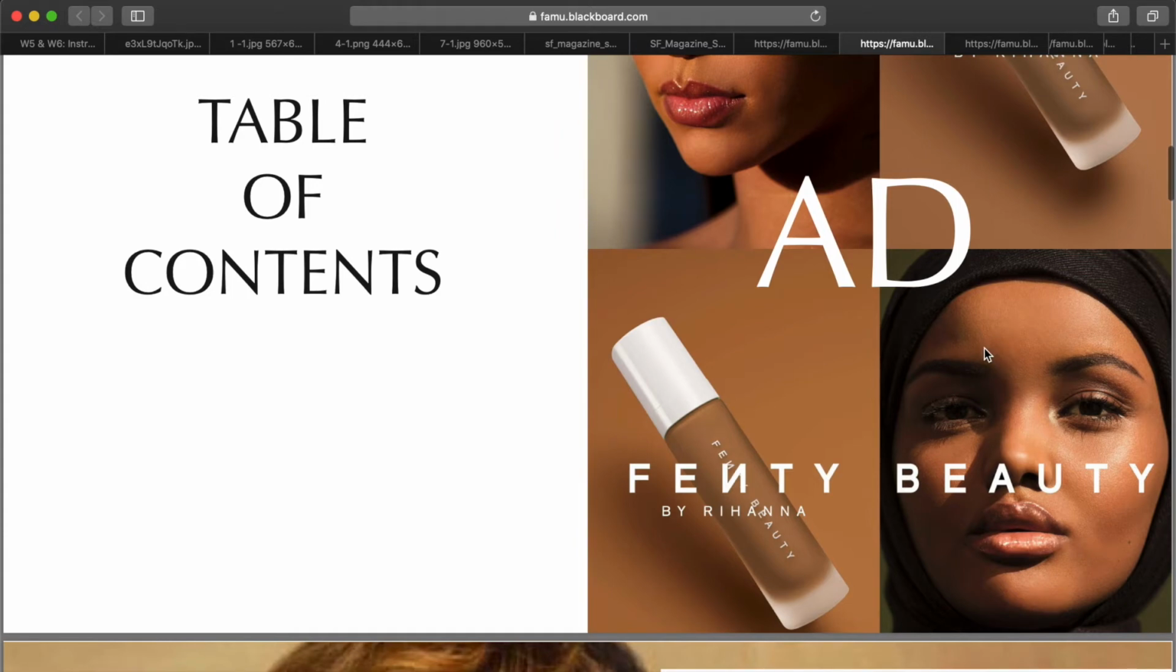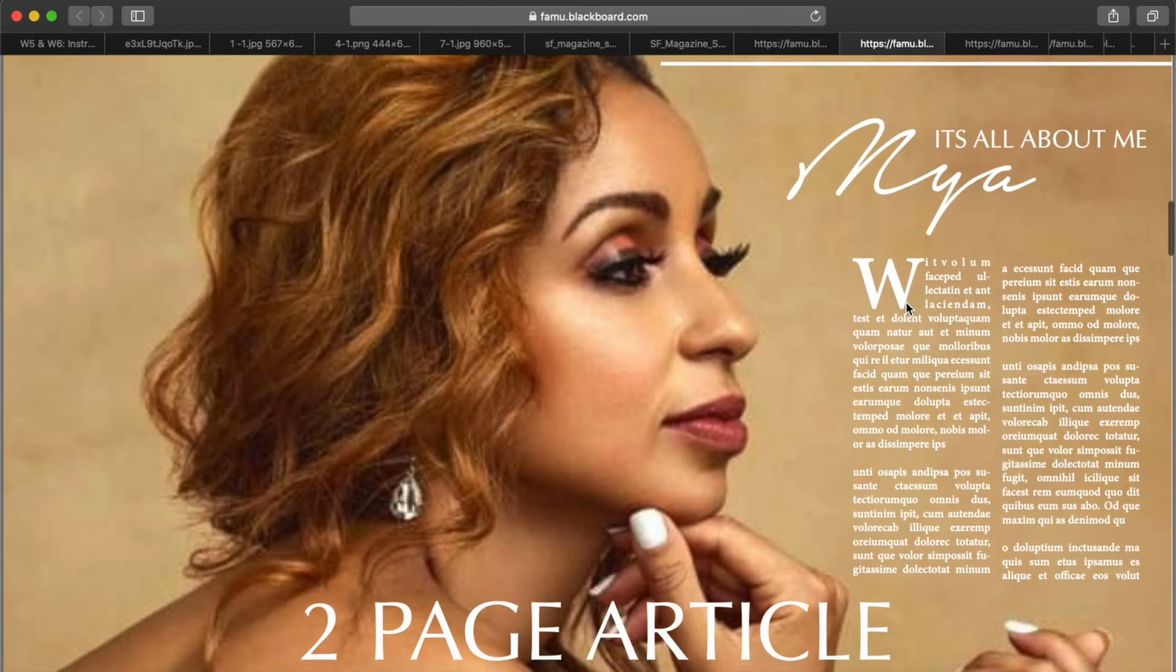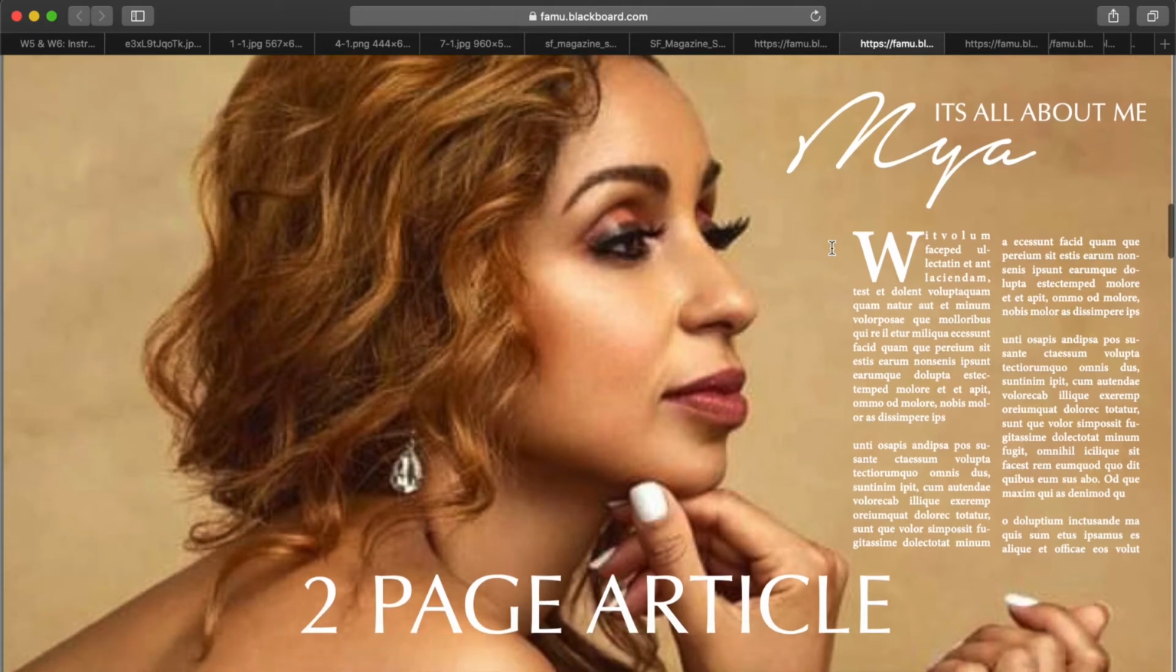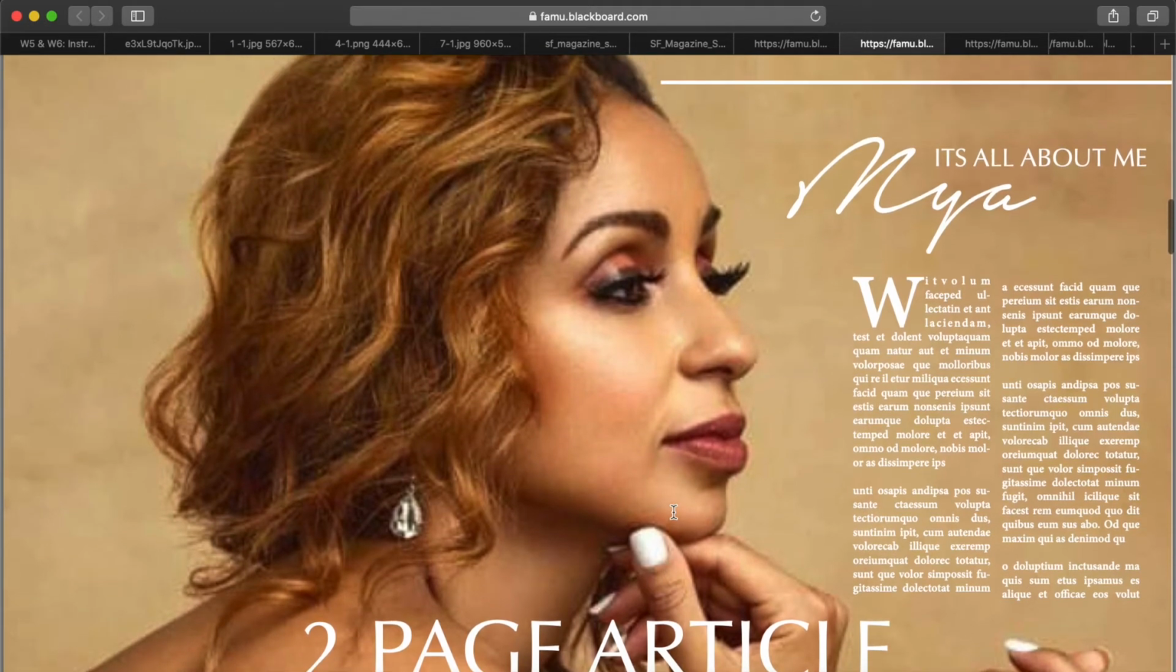This page can be any page you want it to be. You can have your ad here, or you can have an article here. This is a spread, and we said that spreads are 2 pages. I have this called a 2-page article. My headline is Maya. My subheadline is It's All About Me. Title, subtitle. I've also incorporated a pull quote and a drop cap.